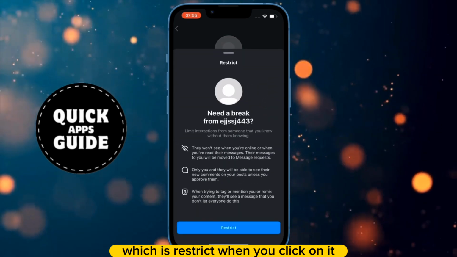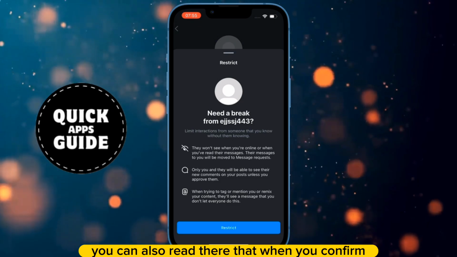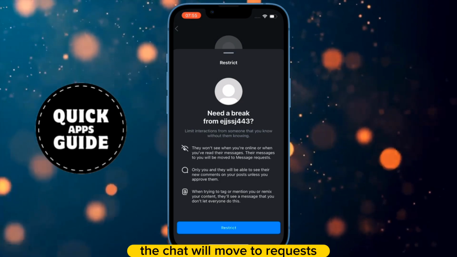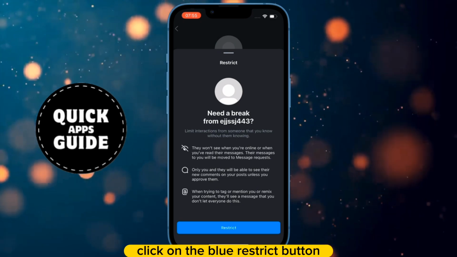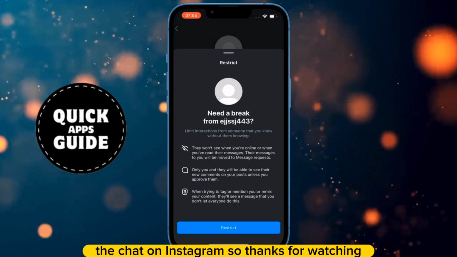When you click on it, a question will pop up asking if you are sure. You can also read there that when you confirm, the chat will move to requests. If you want to confirm, click on the blue restrict button, and you will have successfully hidden the chat on Instagram.